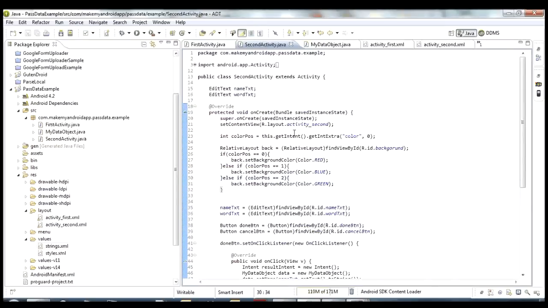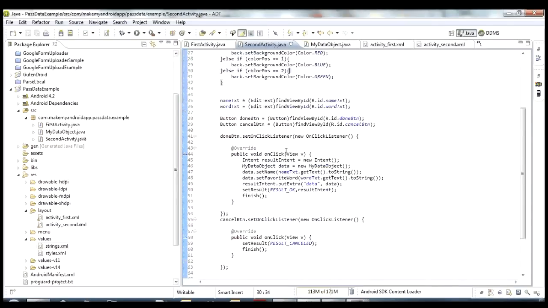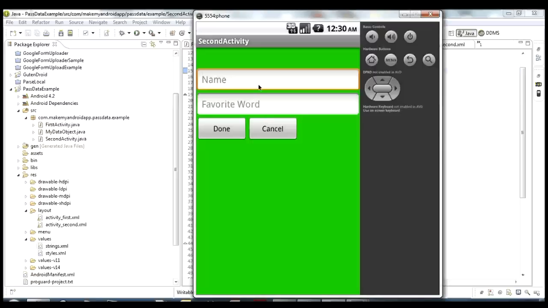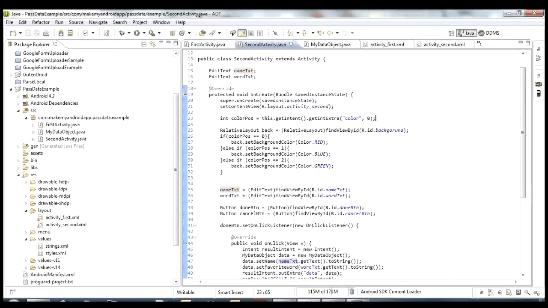Now let's take a look at SecondActivity.java. Again, there's not a whole lot going on inside here, but let's work through it. We've got EditText nameText and EditText wordText, the two edit texts that we have right here. Then inside onCreate, we set the content view. Here's where we pull out the color value that got passed to us. Whatever position got selected in the spinner got added onto that intent.